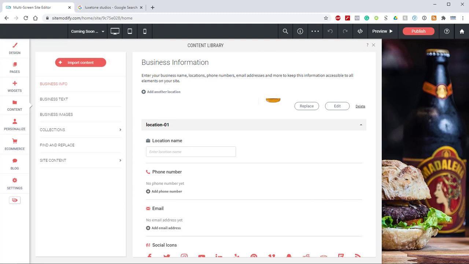Down here next, we have our location name. This is the name of the specific location, and you can create as many locations as you need if you have multiple locations for your business. For this example, we've got the one location, so we'll just name this restaurant.